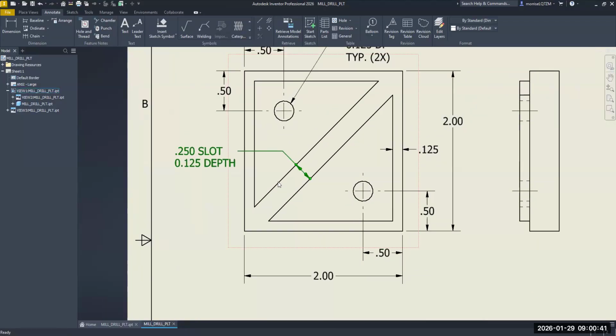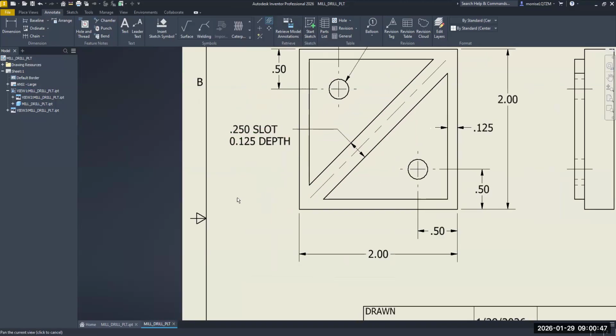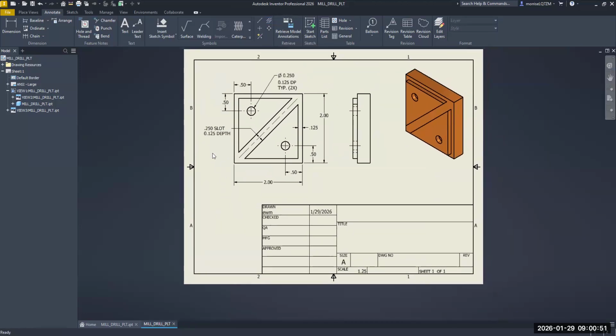By the way, we probably should put a center line here. Go to here and click, click. All right. Do you have that?